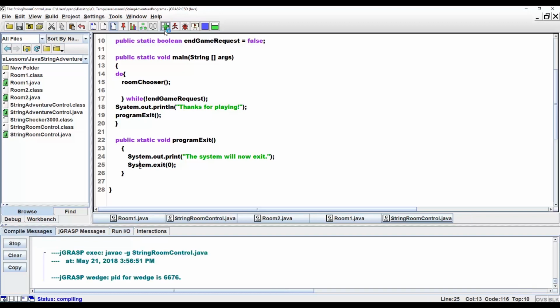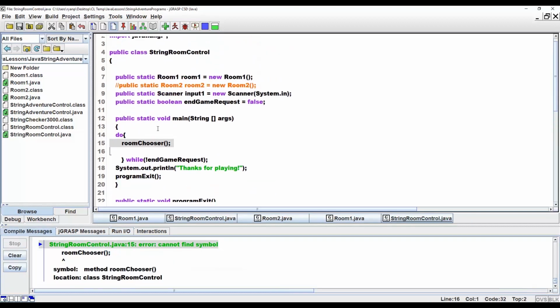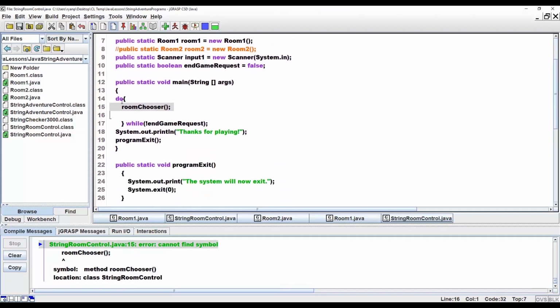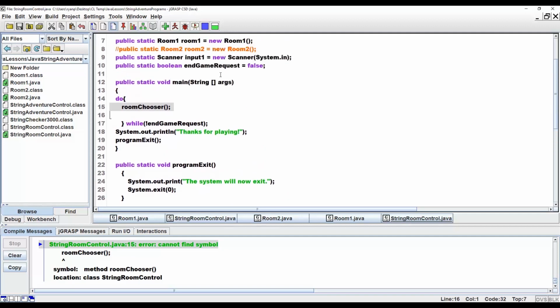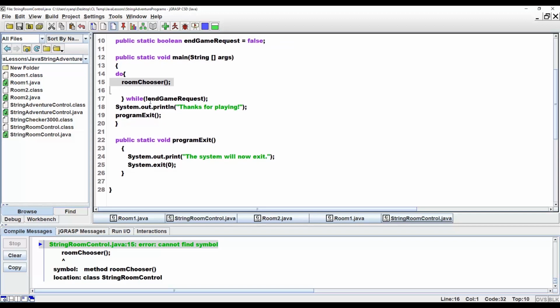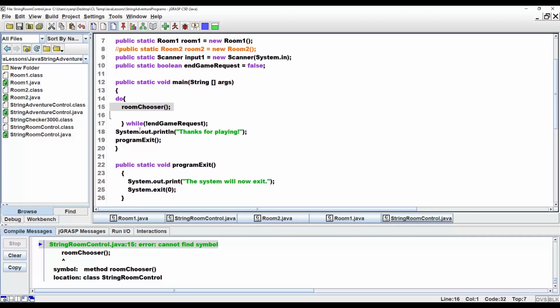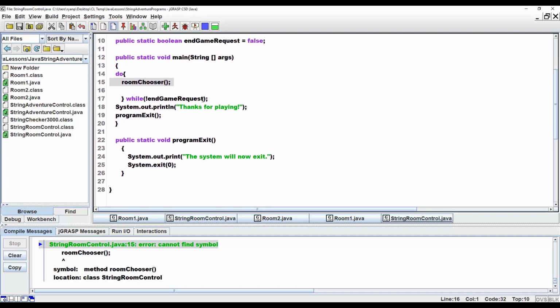If you compile it, you're going to get some errors because, one, we have not programmed room chooser, so that doesn't exist. And right now, this would just keep running over and over again because the endgame request has not been set, it is false. So this is going to keep being false, so it's going to keep running forever. Okay, so let's go ahead and get room chooser set up here.